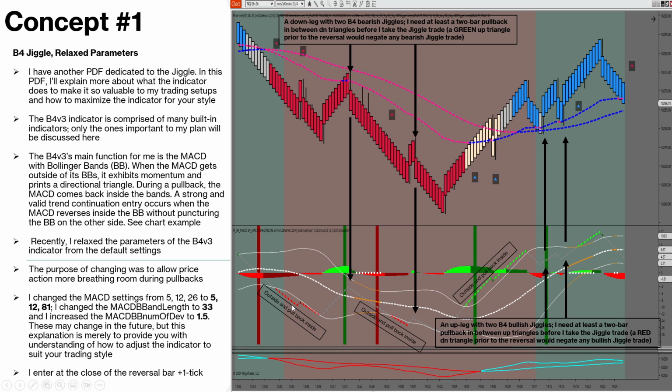It gives a little one bar pullback here, reverses down, and we get the other red down triangle. But I'm looking for a move inside the Bollinger Band, so at least a 2 bar pullback where we get inside the Bollinger Bands, and we reverse back down without puncturing this side. Same thing here. We get outside, we reverse in, we pull back inside, reverse back down, and that's where I like to get in my trades.